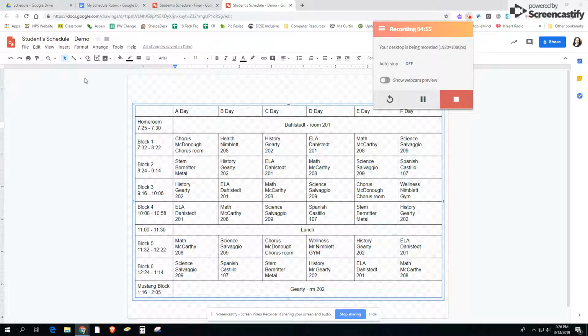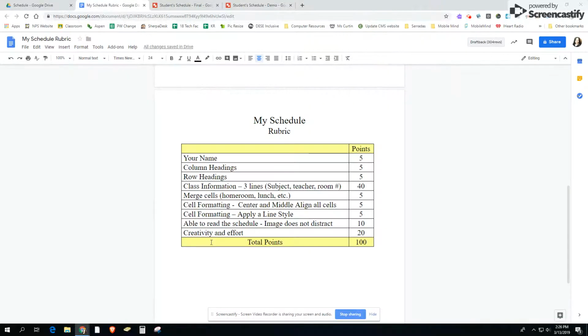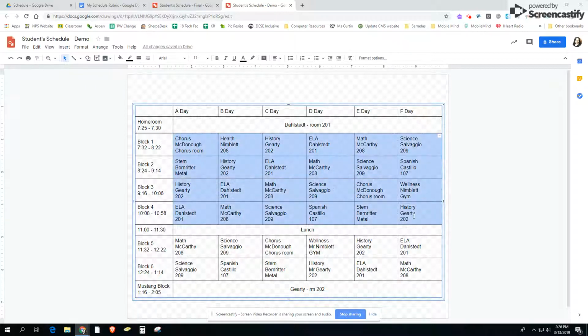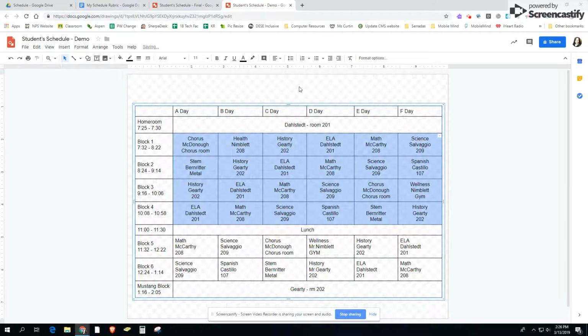Okay, so now that I've merged, looking back at the rubric, it's talking about center and middle alignment of all the cells. So I'm going to go ahead and show you how to do that now. If you notice, by default, everything is to the left. So the way that you fix that is I'm just going to select it, and I want to make sure that I do the center. So that puts it that way.